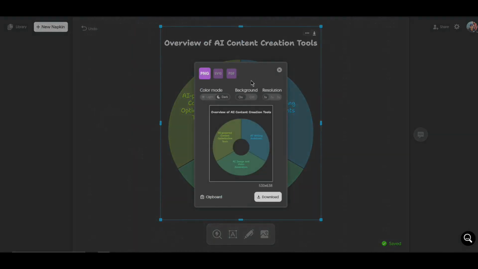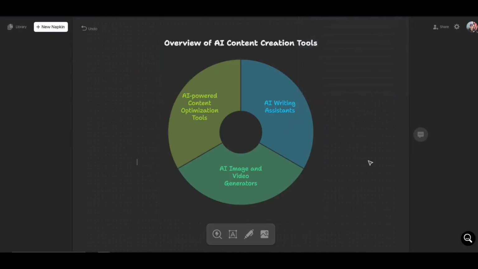Then if I wanted to click export, here's the different options you have with this. You could do light mode, you could do dark mode, background on, background off, like as a PNG with no background. Better resolution for when you want to export it. I'm going to keep this one right here. You could do it as an SVG, you could do it as a PDF, you could do it as a PNG. You could also copy it and then paste it into something else. I'll just click download. You can see right there it downloaded.